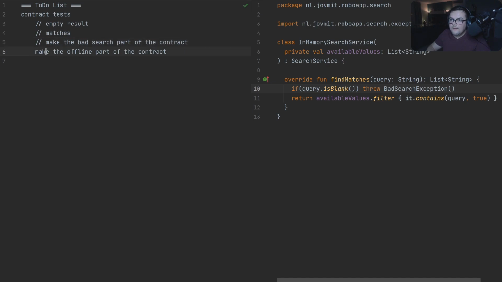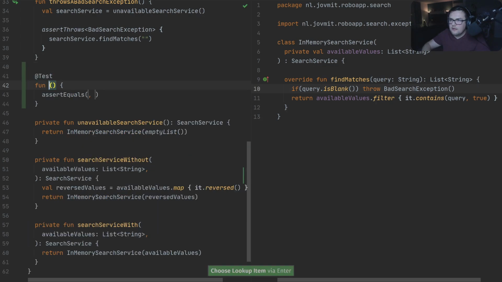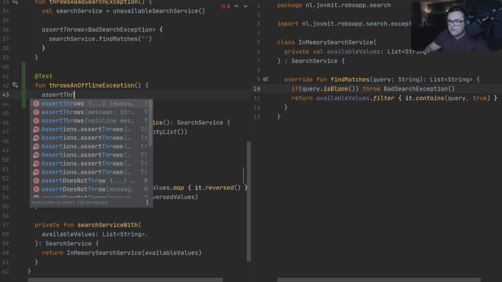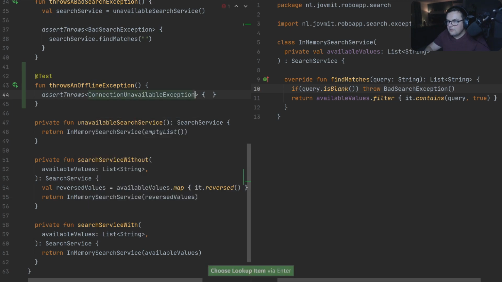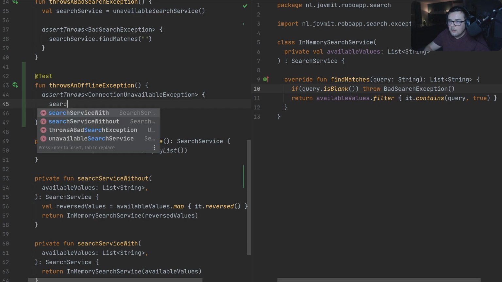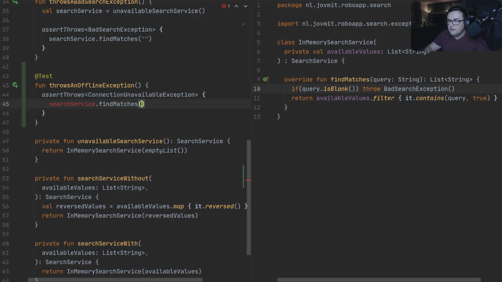and finally we can work on the offline part. So I'll write a new test, throws an offline exception, and I'll say assert throws, I think it was connection unavailable. Yes, that's the exception that I want. When I do search service find matches, now it doesn't really matter what I'm gonna pass as a query as long as it is a valid query.